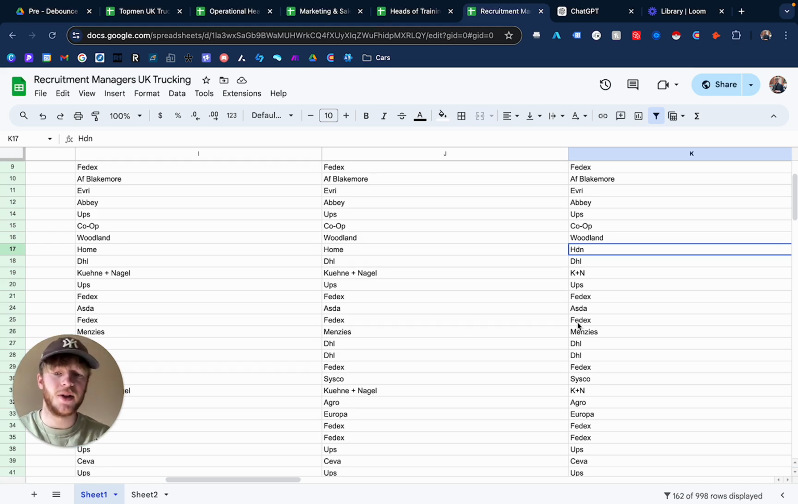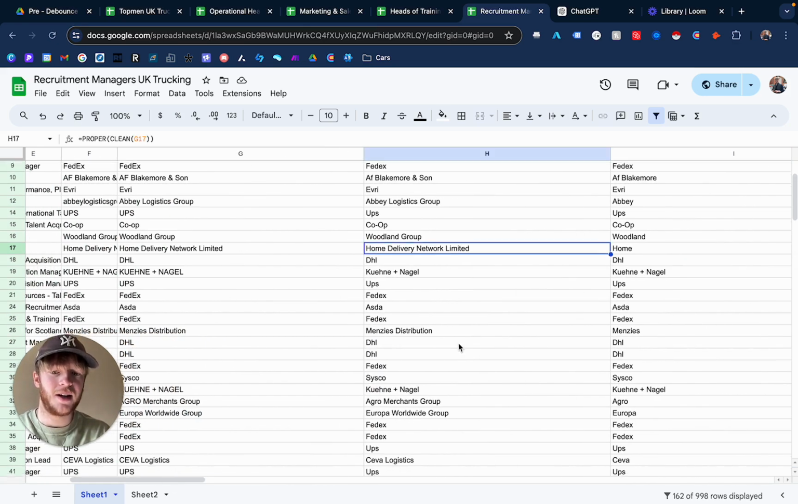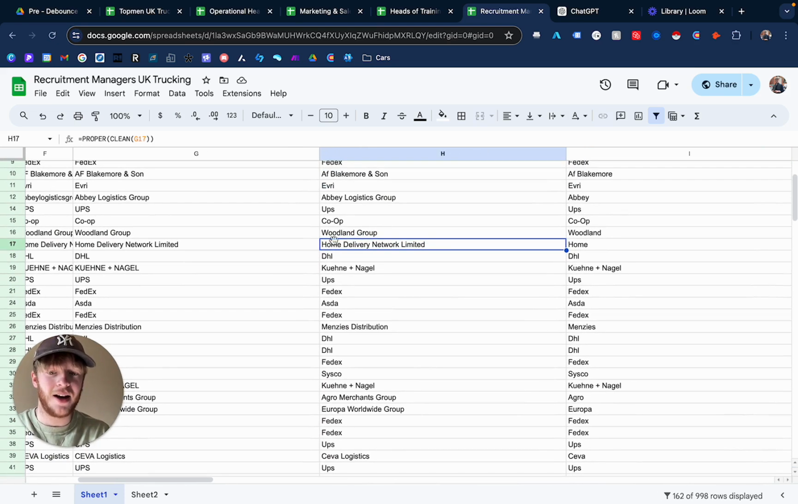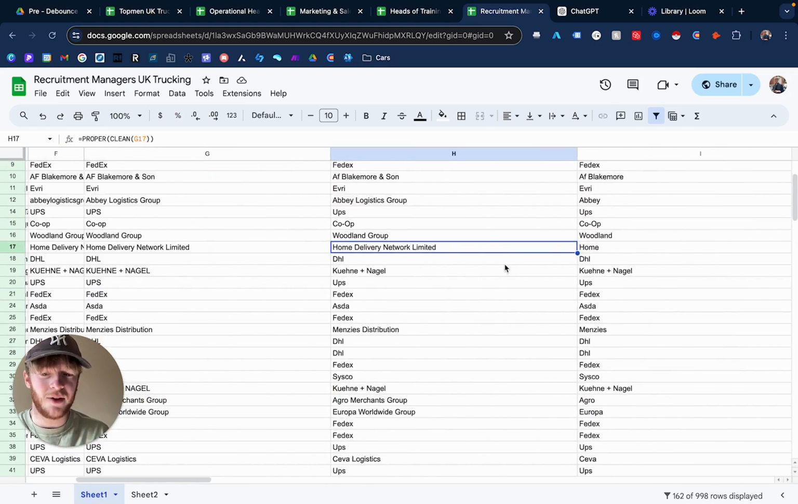but it's a way where you can make it look like you've actually written that email personalized to that specific person. As soon as somebody reads something like, "I saw you with a founder at Home Delivery Network Limited," they're just going to immediately say, "fuck this guy." So I'm going to be showing you how to clean down those names there.